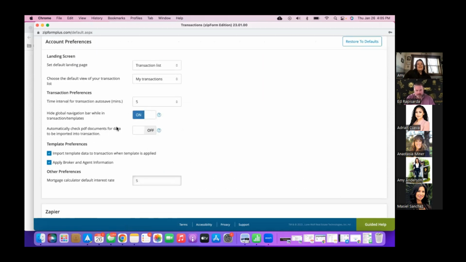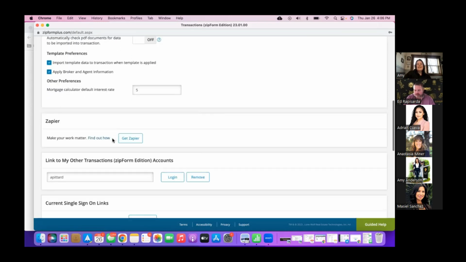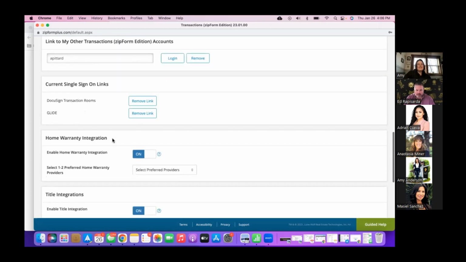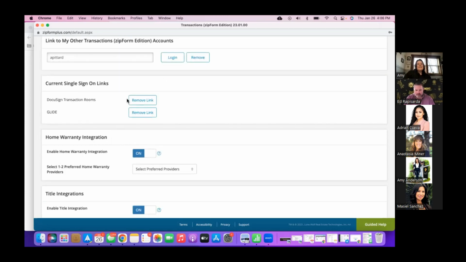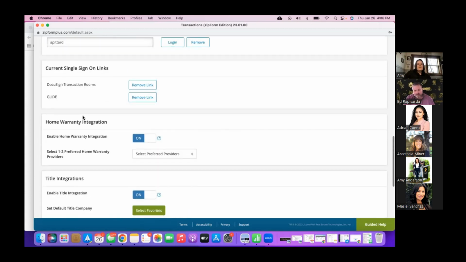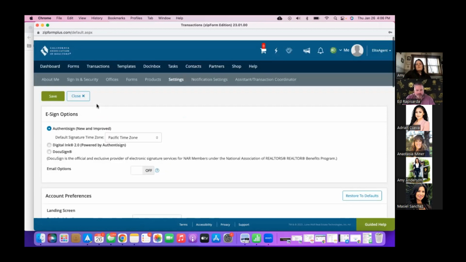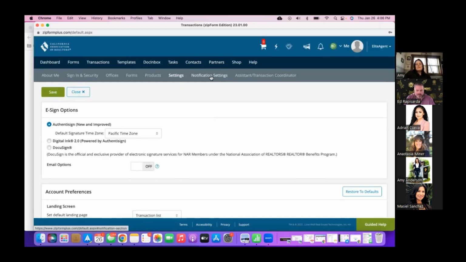Magic. I'm going to do that right now because it logs me out every time. Yes, it logs you out quickly. Here's if you've got other sign-on links that are connected, like DocuSign or Glide. That's where you would use that California Association of Realtors login for those. It tells you what's connected there. So just spend some time going through here and making sure all of your settings are up to date.